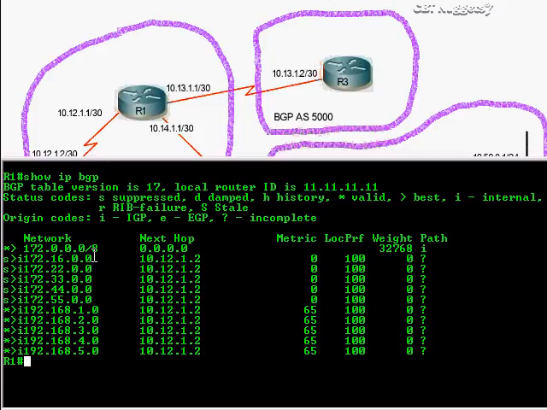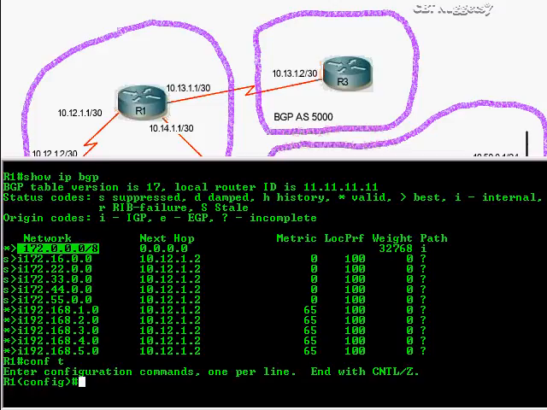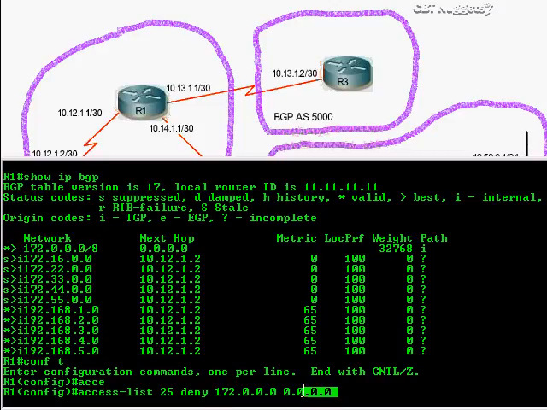I'm going to go into global config mode, and I want to create an access list. Now I know I created one that matched that network before, but I want to get more specific this time. I'll call it access list 25. And from here I'm going to say deny 172.0.0.0. Now this wildcard mask is going to be exact, 0.0.0.0. The reason I didn't put any 255s was I'm saying I want to filter out just this one network.